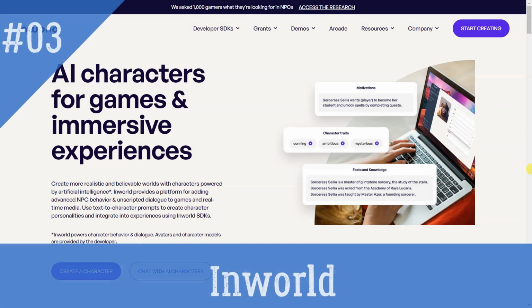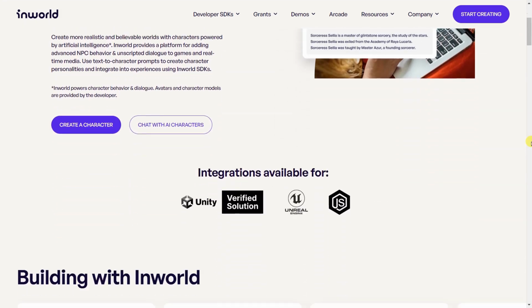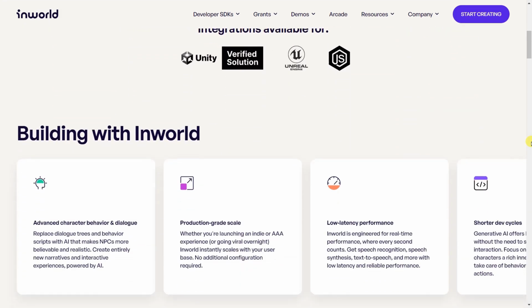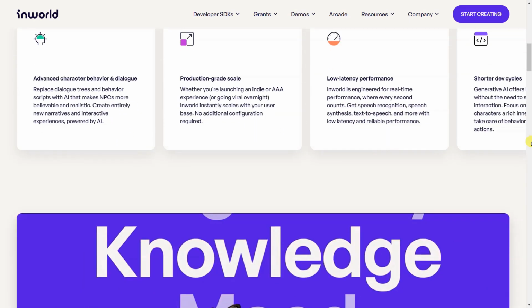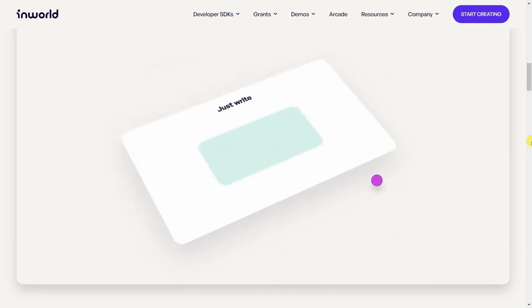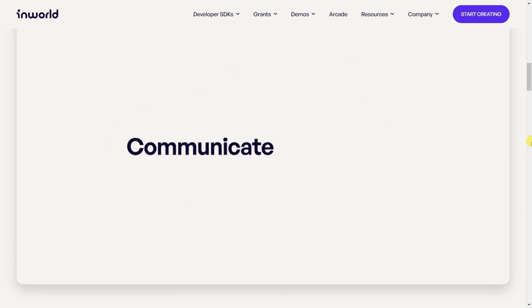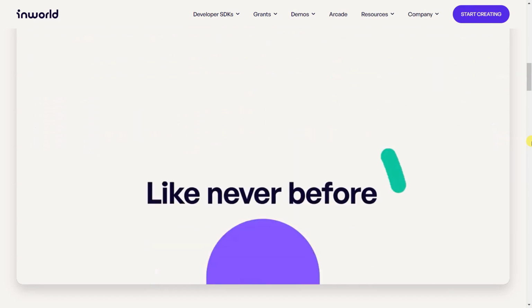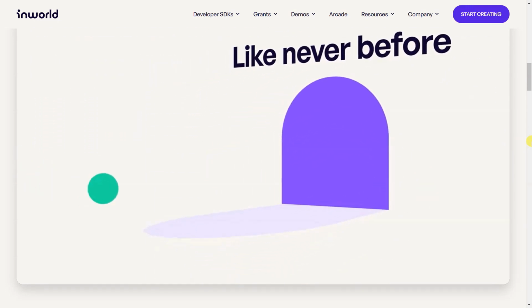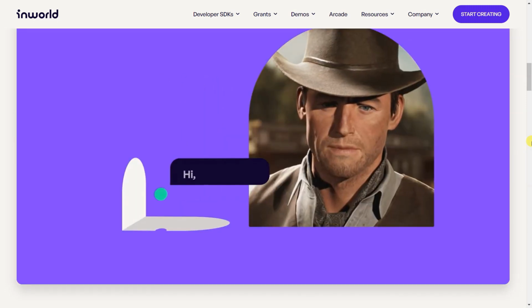Inworld AI is a platform that enables developers to create AI characters for games and immersive experiences. It provides a platform for adding advanced NPC behavior and unscripted dialogue to games and real-time media. It enables developers to create AI characters in minutes with natural language prompts and simple controls, and allows them to deploy these characters into games and virtual worlds using comprehensive packages. Inworld also provides production-grade scale, low-latency performance, and shorter dev cycles.